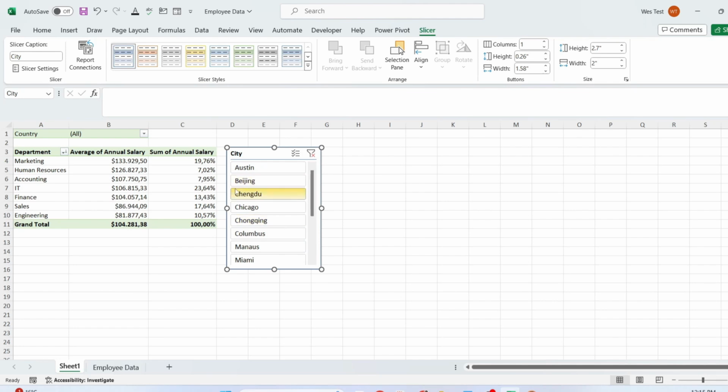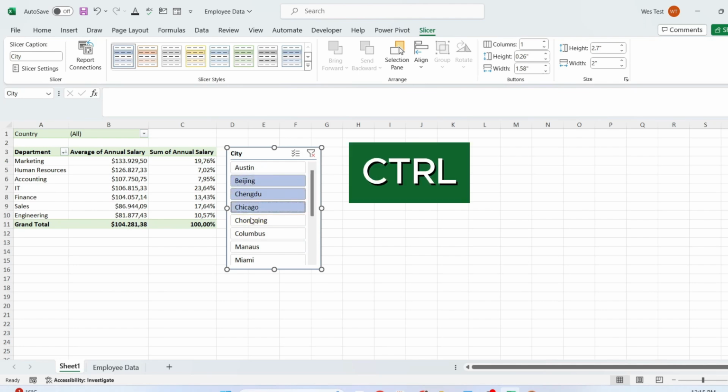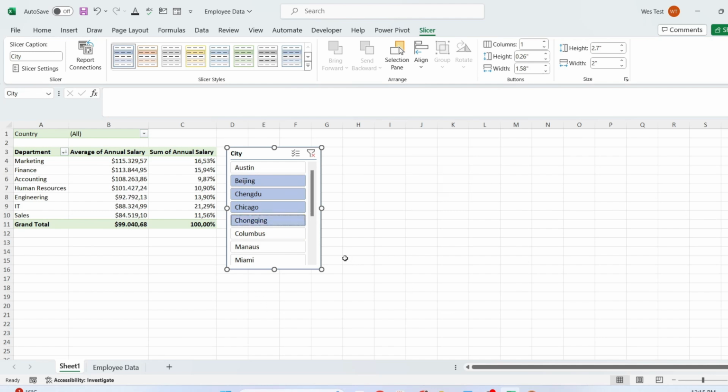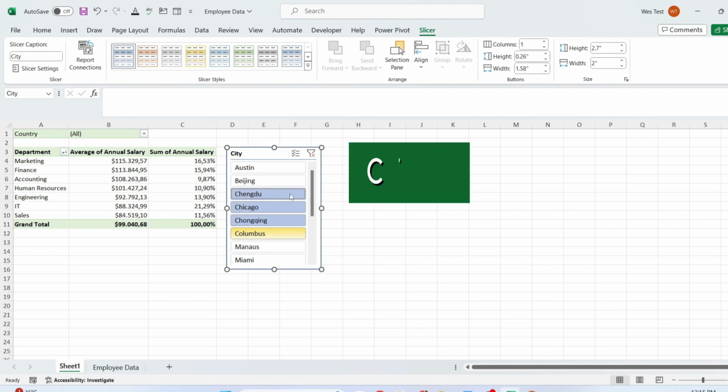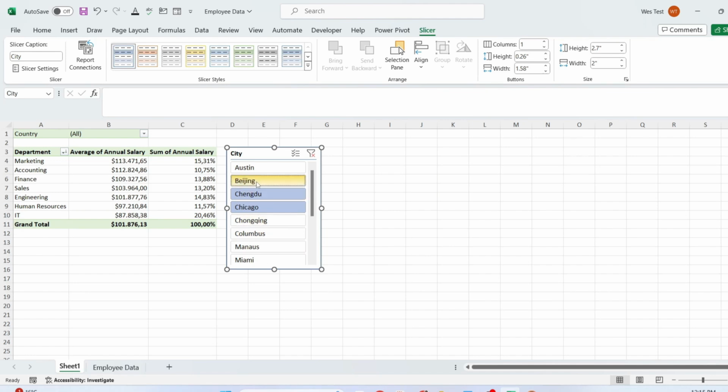To select multiple items, hold down the Control key on your keyboard, then click each item you want. You can also select multiple items by clicking and dragging the mouse. To deselect an item, hold down the Control key on your keyboard, then click the item.